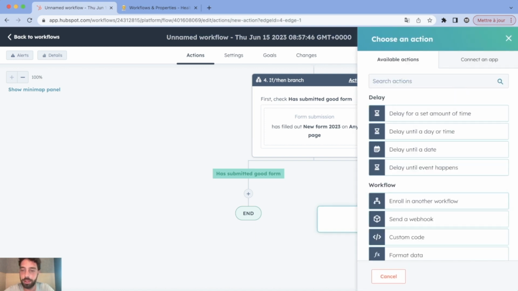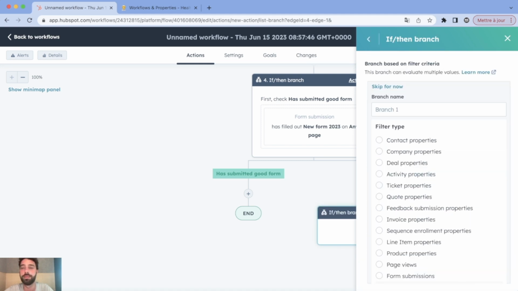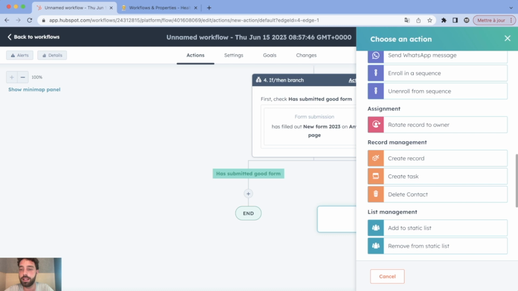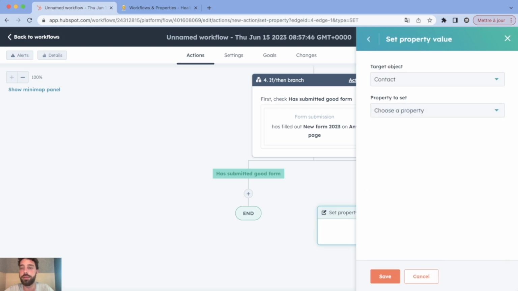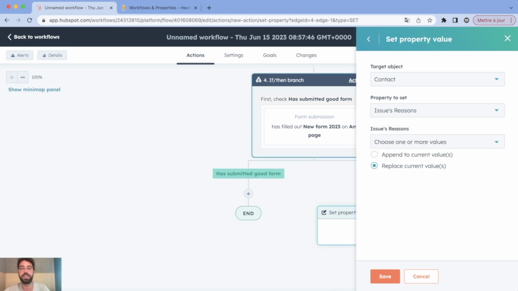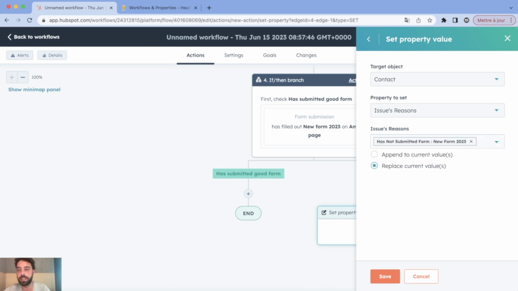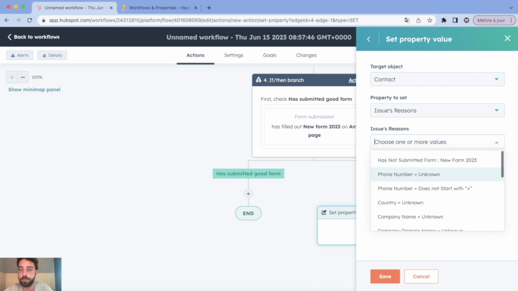So first we will go here, non-met, and we will choose and we will set property value for the two properties we create. So first, issues reason. So we see is as submitted good form. So we click on as not submitted the good form, and we want to append the current value.